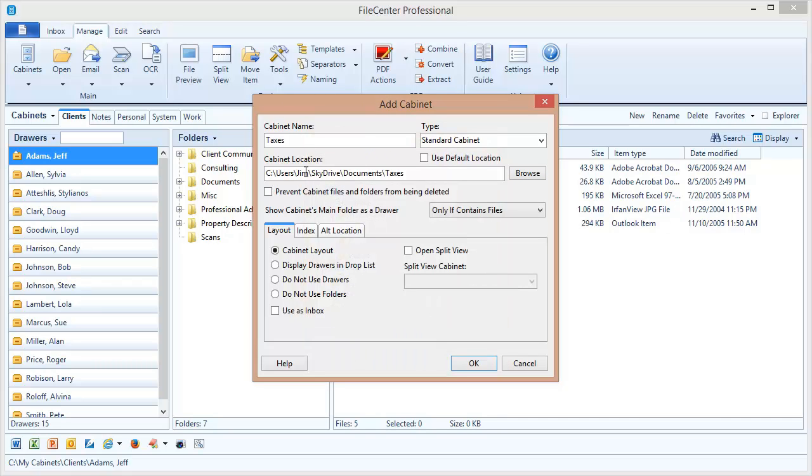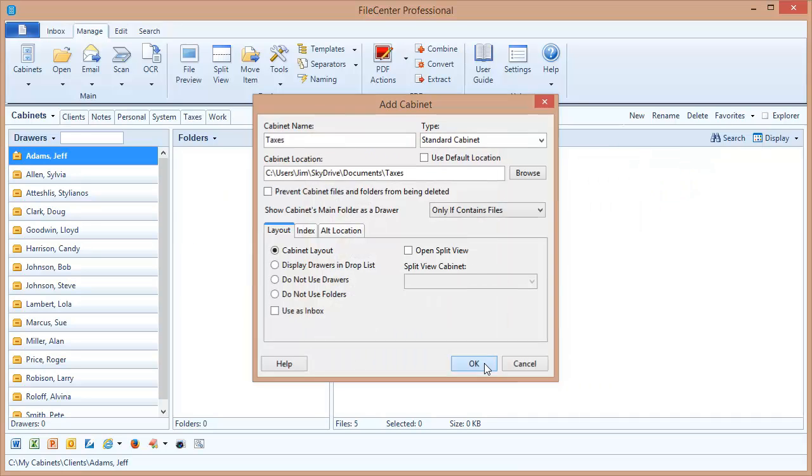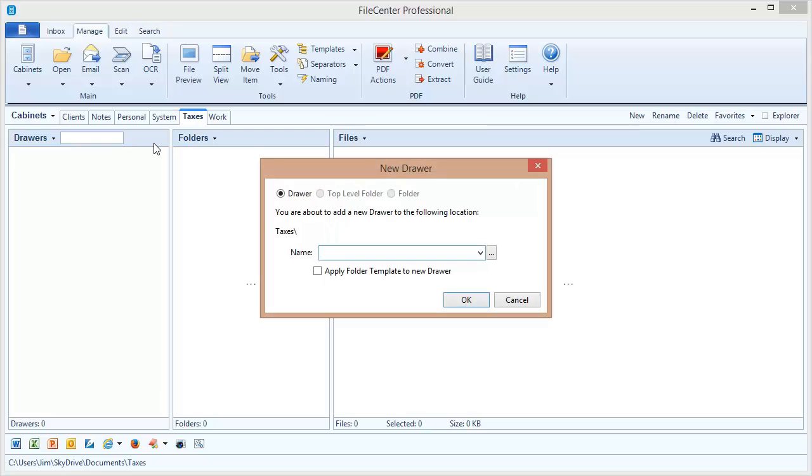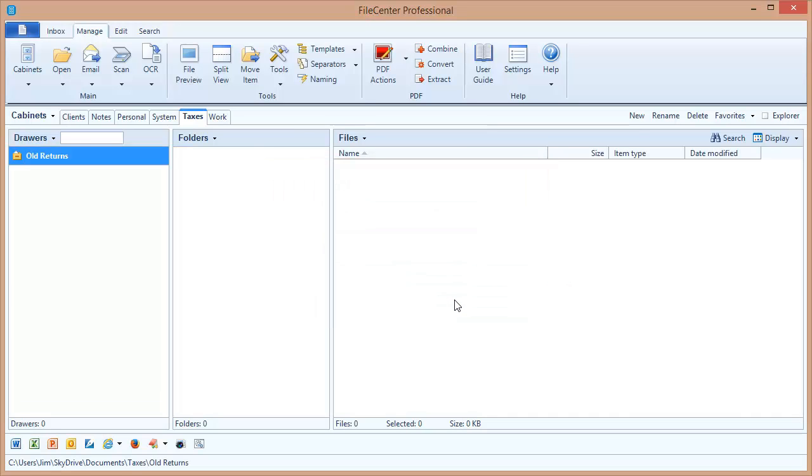So you can see now that the location is inside of my SkyDrive in the Documents folder, and it's going to be called Taxes. I'll say OK. And there we go. We've created the cabinet. Let's just give it a drawer. And say okay, that's as far as we need to go for now. Now let's take a peek behind the scenes to see what's happened.